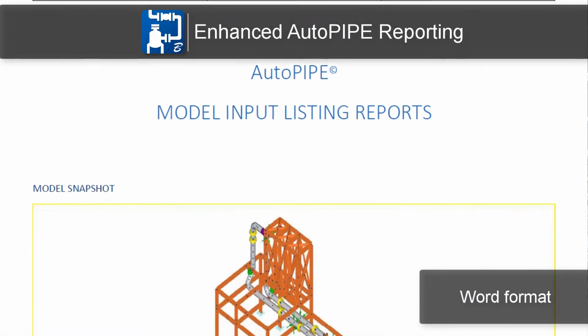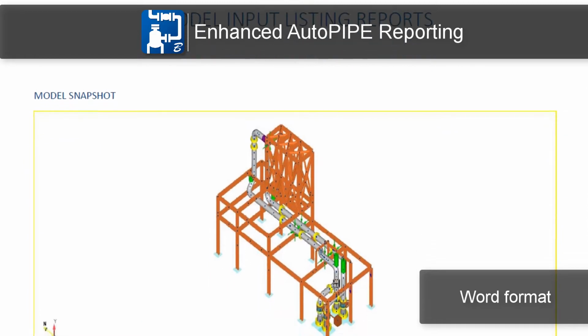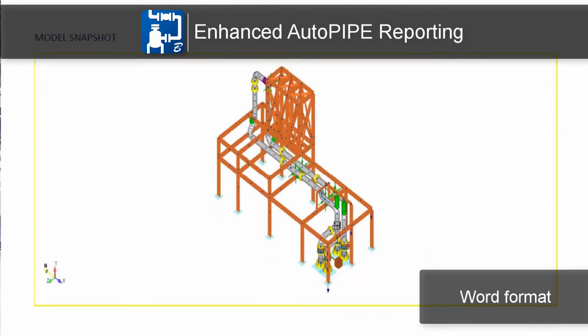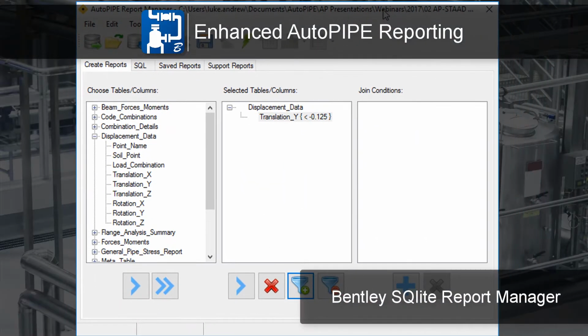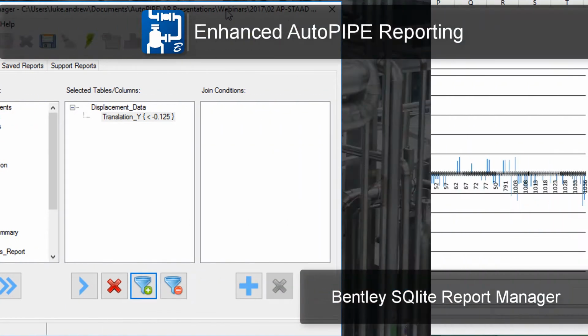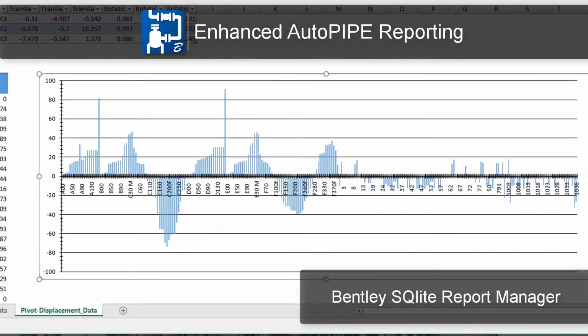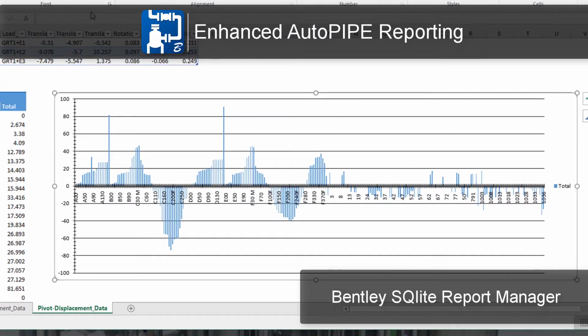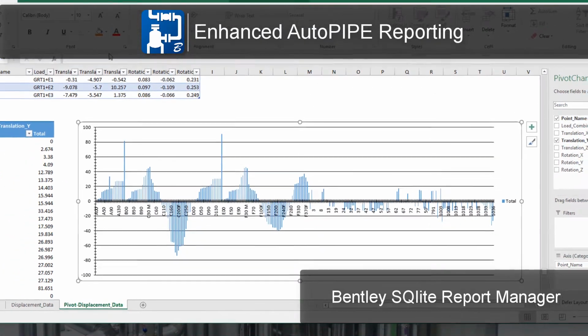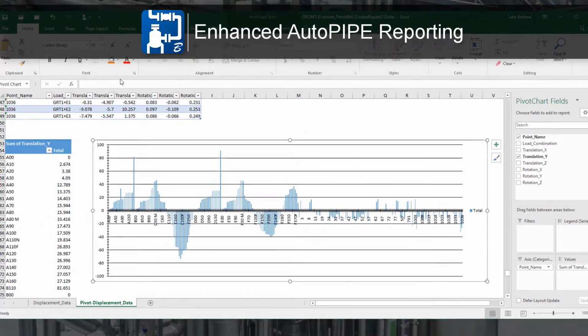Now, with the new enhanced AutoPIPE reporting capabilities, the reports can be created as Word documents. And with the Bentley SQLite Report Manager, it extends the existing reports and delivers a fully customizable SQLite Report Manager to query and create various combined reports of models and the result data.